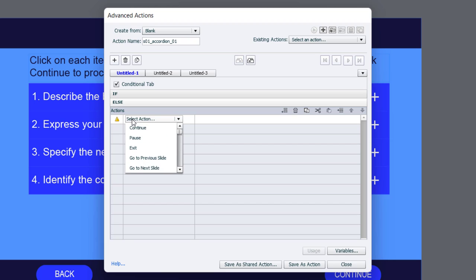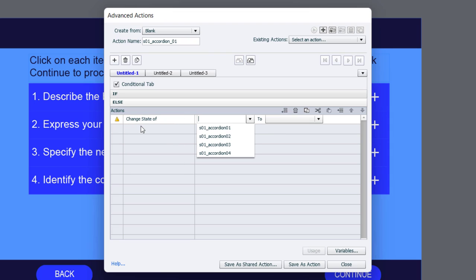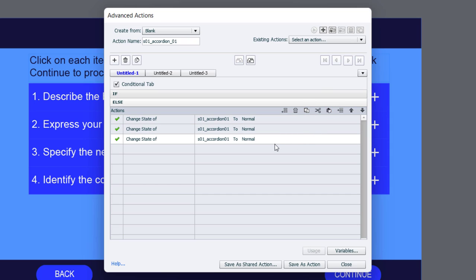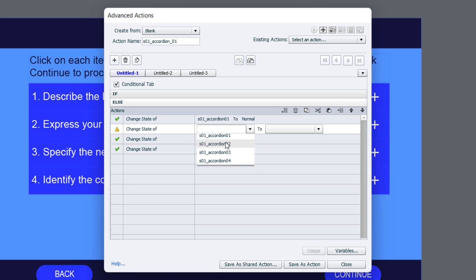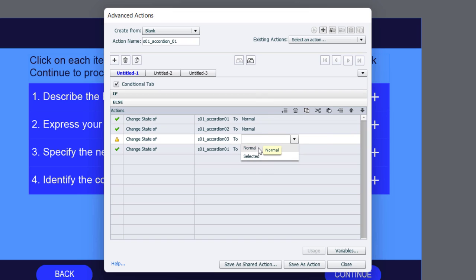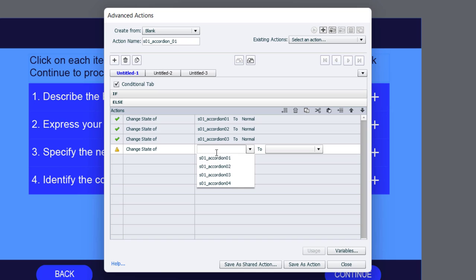We're going to change all of our accordion tabs back to their normal state. So we're going to change state of accordion tab 1 to normal. I can cheat a little bit here. We can copy this and paste it 3 times, so we end up with 4 in total, and then just change the second half of these actions to be that. So we've got everything going back to normal.